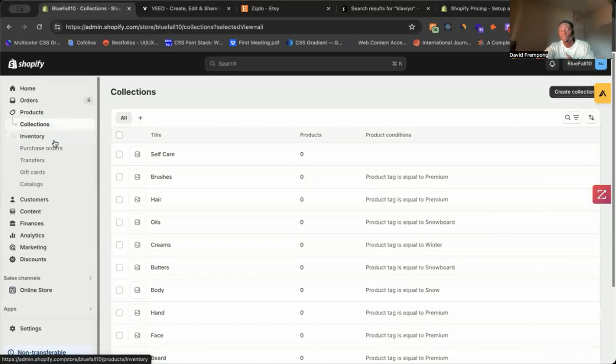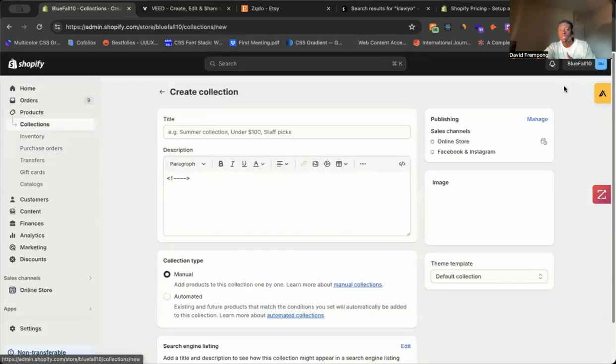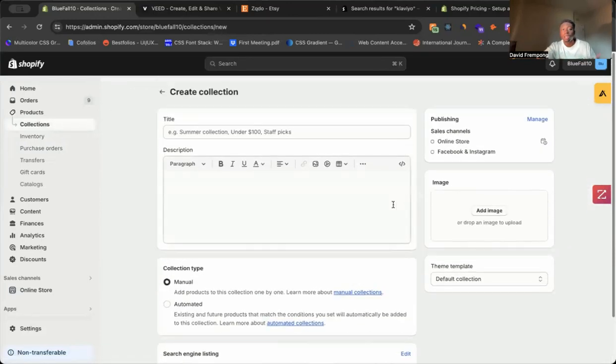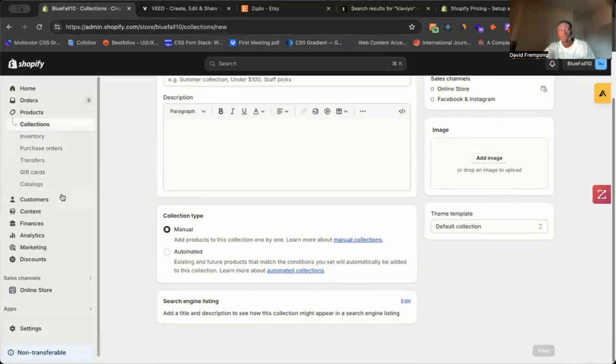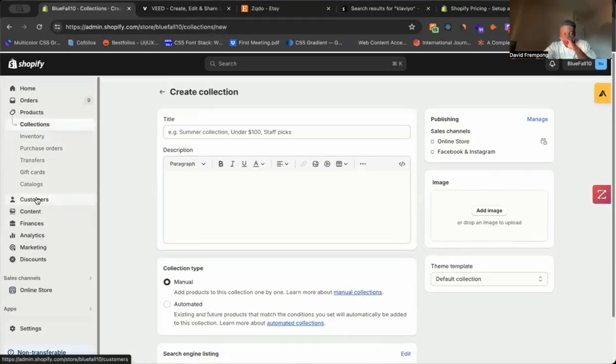So collections, if you have different collections for your products. In this case, a collection will refer to something like, versus a self-care website, you'd have brushes, hairs, oils. Those are all collections under self-care. So this is where you can create these different collections for your store, and then you can actually add products to these collections.